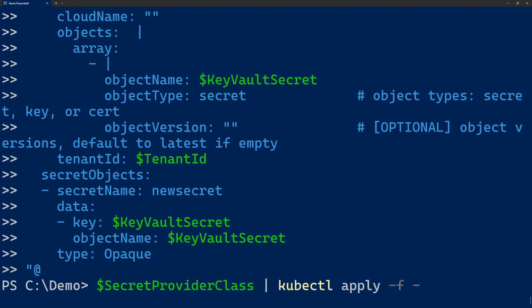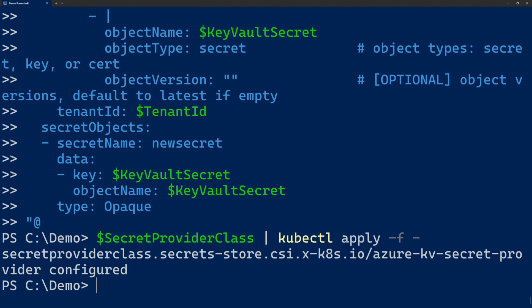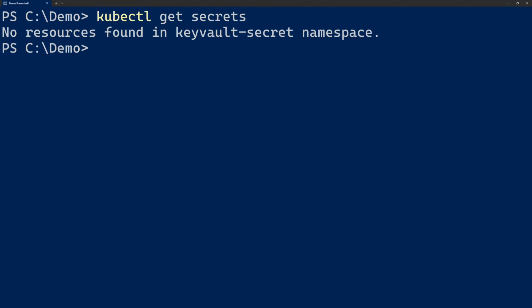Now let's apply the new secret provider class. And we can see the configuration has been changed. If we now check for secrets, or actually let's do this. So use the kubectl get secrets. There we can see that no secrets are there. This is because we don't have any automated or continuous synchronization configured. Therefore, secrets are only synced when our pods start.